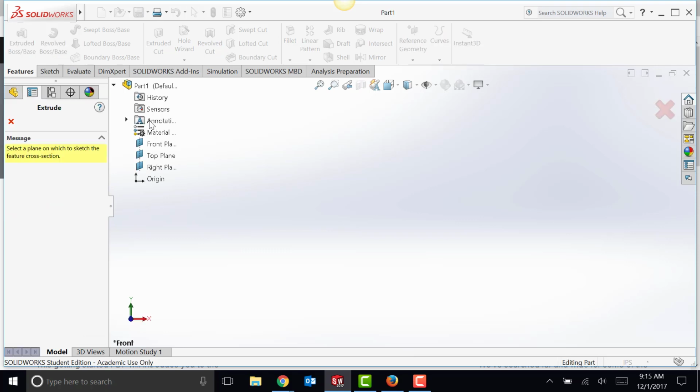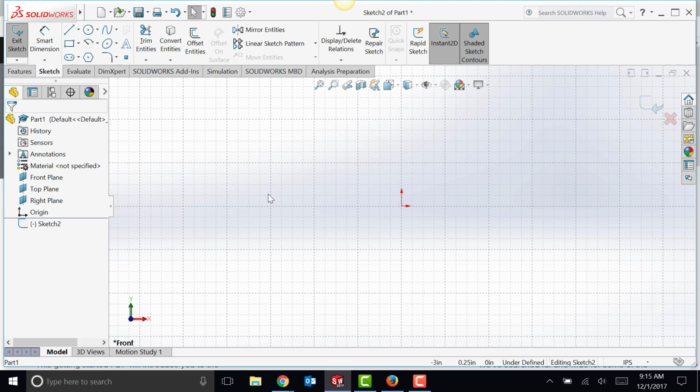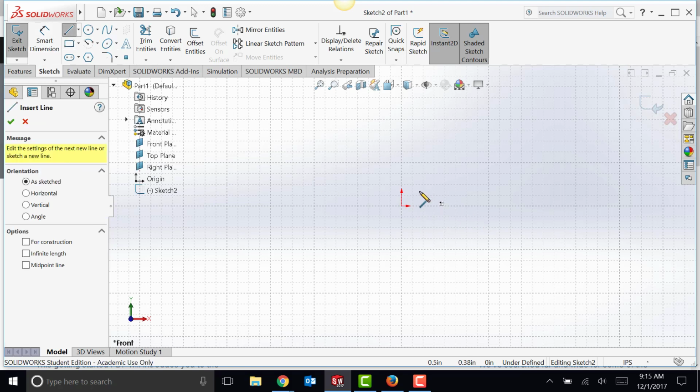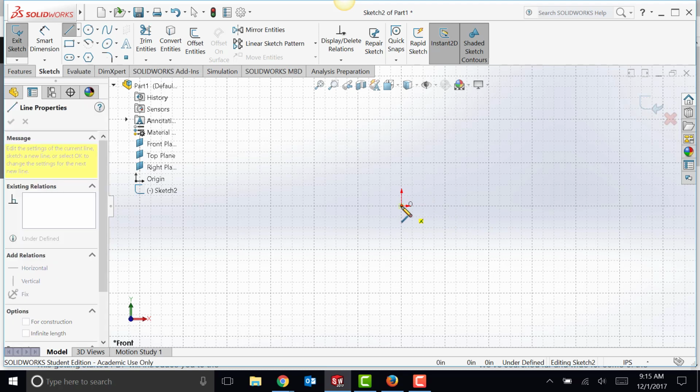Alright, here we go. I'm going to start on the front plane. I'm going to start with a line, and I'm going to click here, and if I count my boxes, it is 2, 4, 6, 8 over. 2 up, goes back 6, goes up 3, goes over 2, and closes.